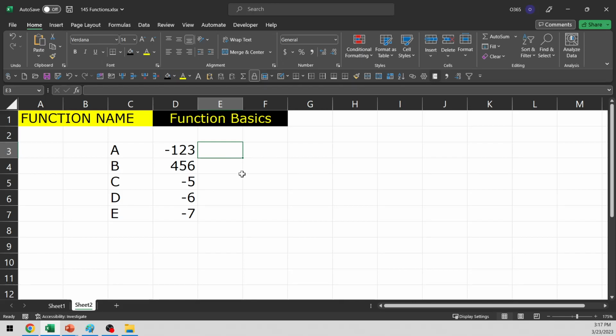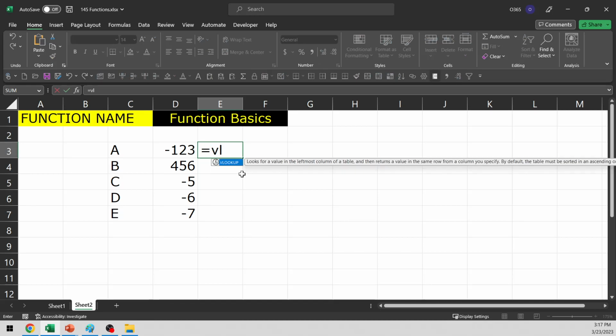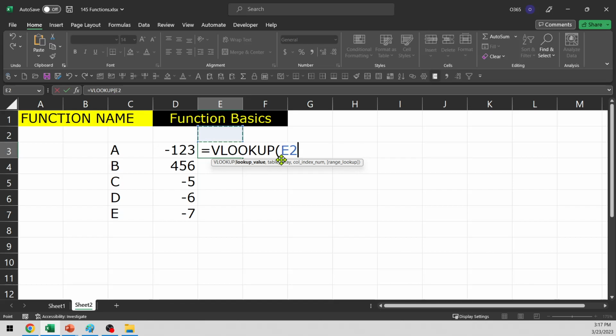First, we know that we need to have an equal sign, followed by the function name. Let's say we have VLOOKUP. Then this round bracket starts. Within the round bracket, we have other arguments. Let's say E2, comma, and then this second argument, comma, and the third argument, let's say 2.